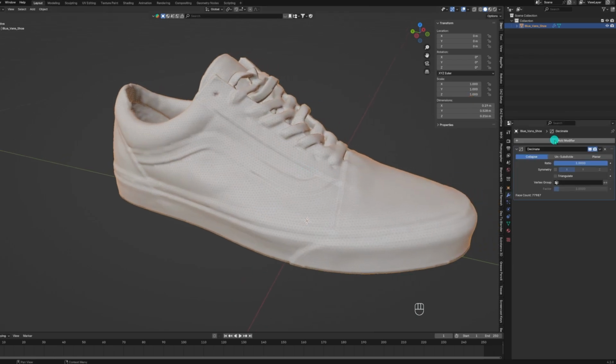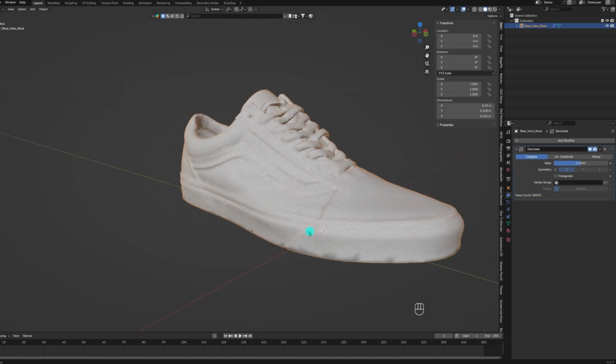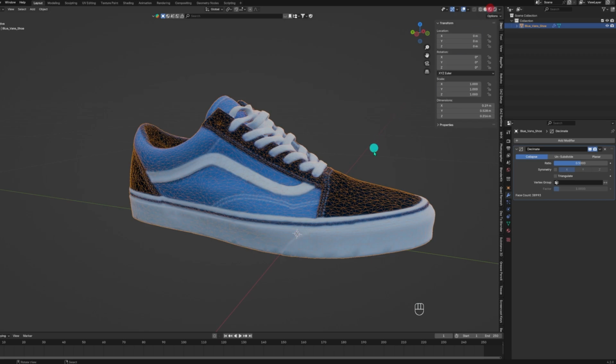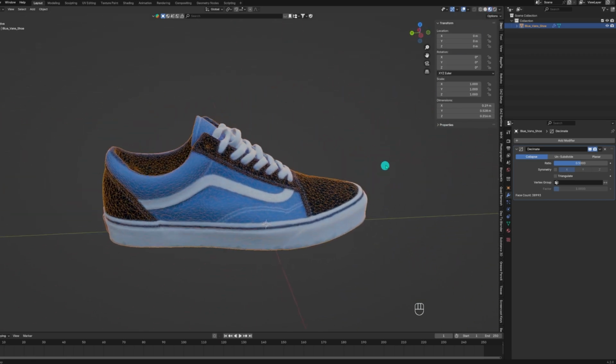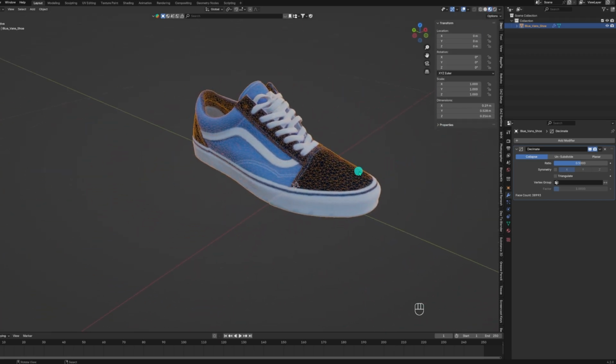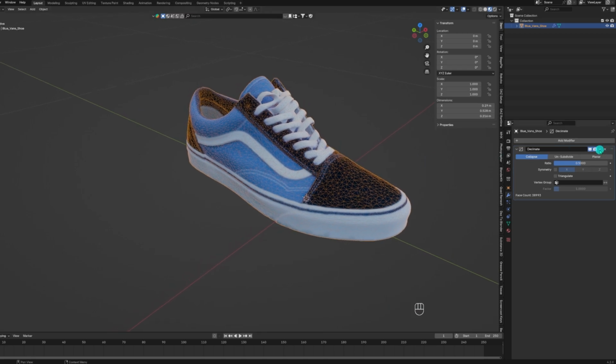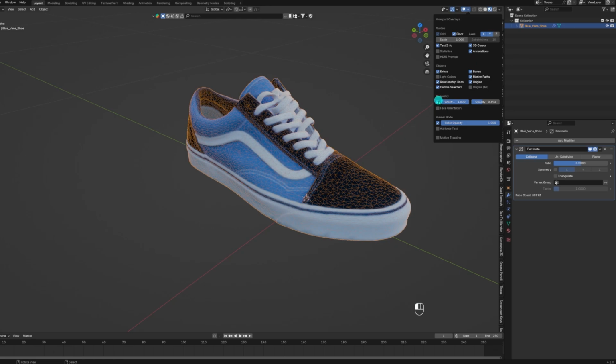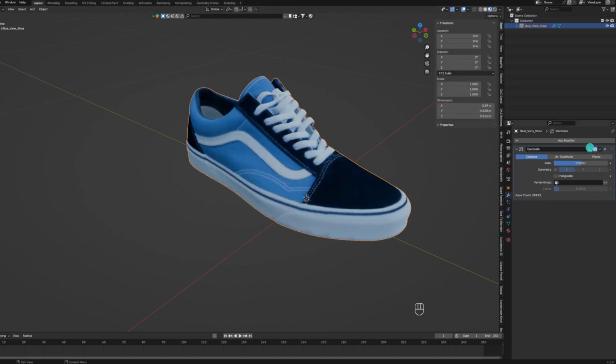So let's simplify it. And to do that, we will add a decimate modifier. This will reduce the polygon count based on the ratio that you set on the slider. So after you set the correct ratio, you can always check in the viewport how it's changing. And when you find a good balance, then you can apply the modifier.